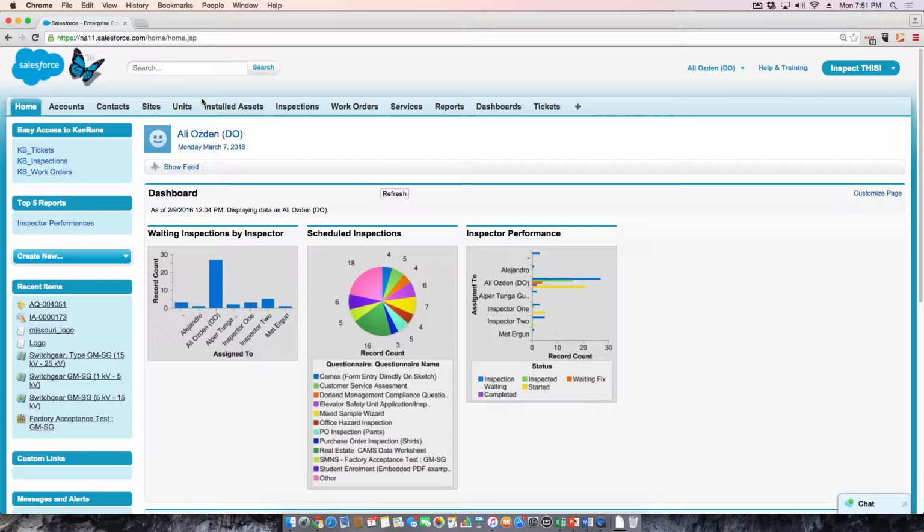We have the ability to set up an unlimited number of these types of asset structures so that you can have multiple different asset types and multiple different asset structures within the same Salesforce organization. So walking through the asset structure, I'm going to show you one example.